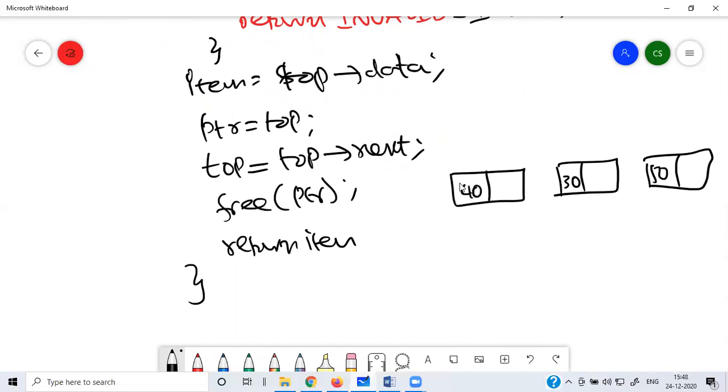Suppose 40 is pushed. This is pointing to this. This is pointing to this. This is null, and this is top. So when I pop, first 40 should go. So item will be top data. So 40 will go here.